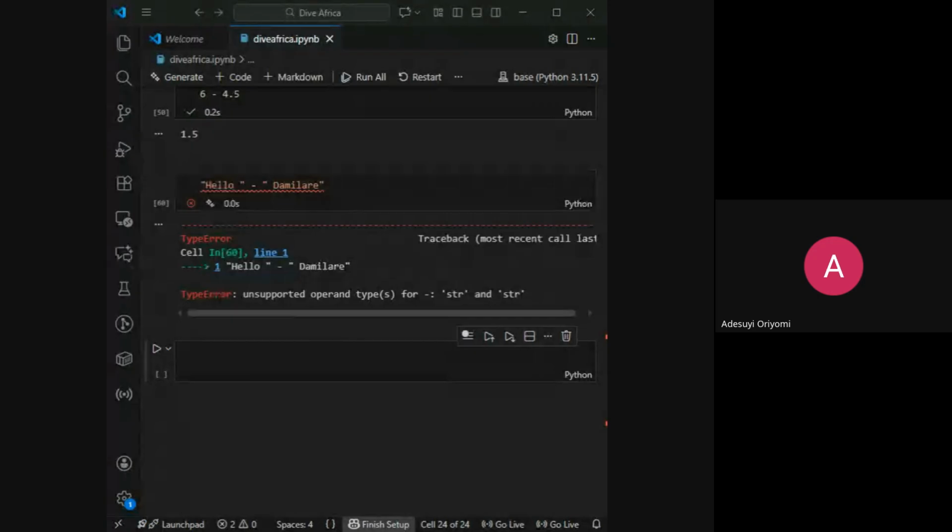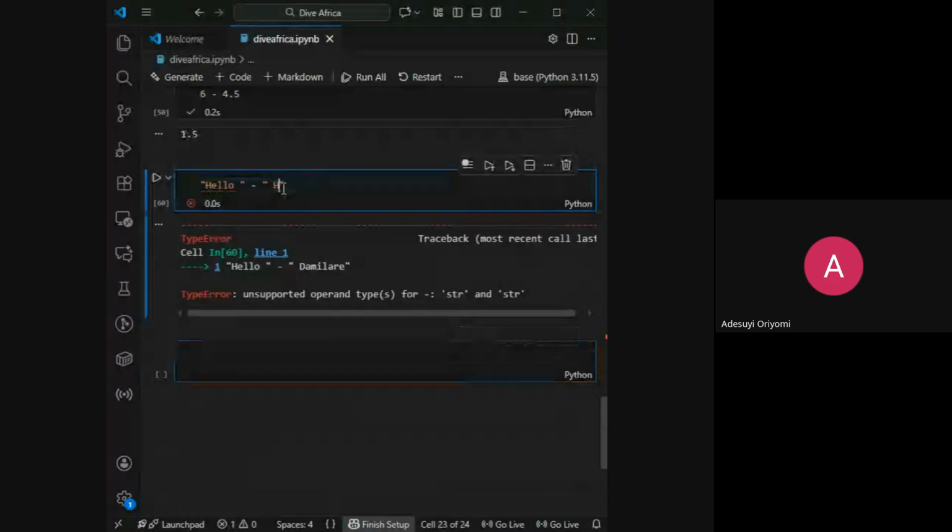Somebody's hand is raised. Who is that? Israel, what's up? What if we do something like hello minus hello, or Damilare minus Damilare, the same string? Let's try it out so that I'll not just answer you. Did you see? Same thing, because whether they're identical or not, both of them are still strings. Damilare minus Damilare is still a string regardless. You still get the same error. Do you understand now?